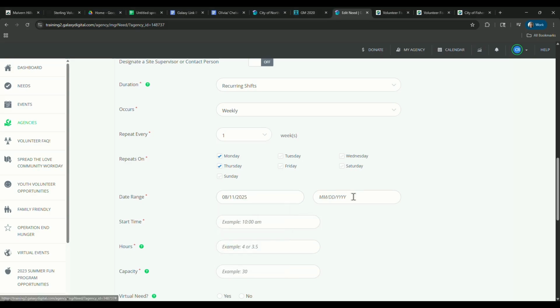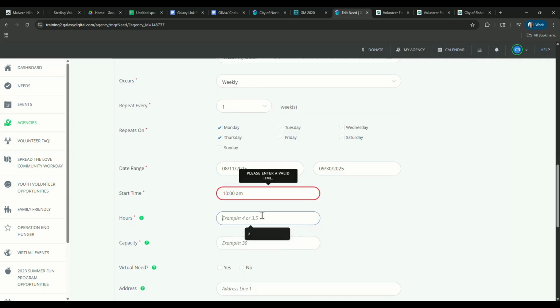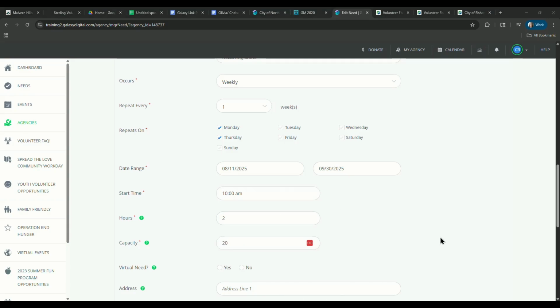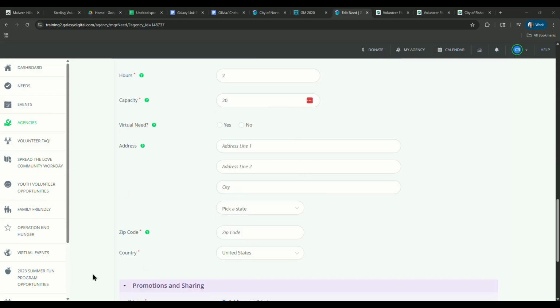From now until the end of next month, we'll do a 10 a.m. start time. We want this need to last for 2 hours for each shift, and we have a capacity of 20 people. Once this is saved, the duration cannot be changed. If this happens, you will need to make a new need and select the shifts you want.